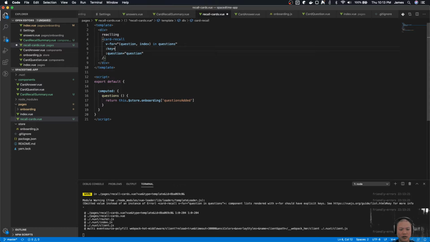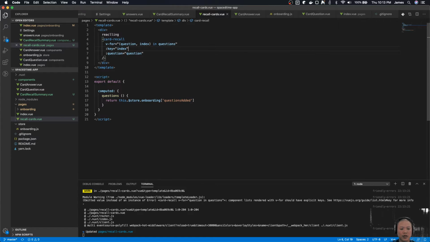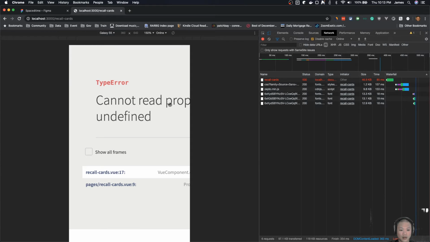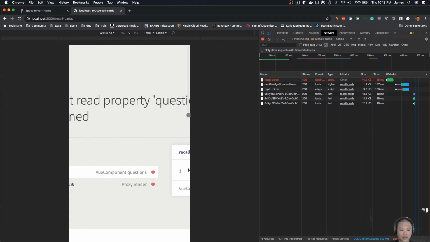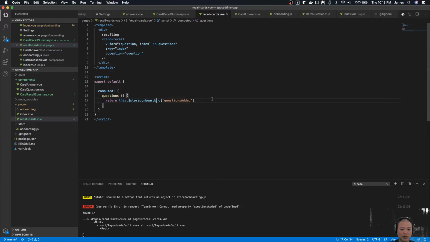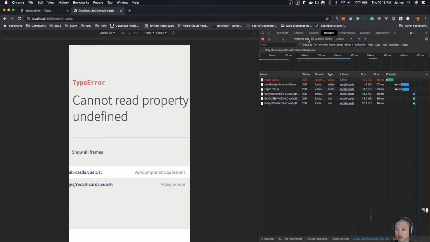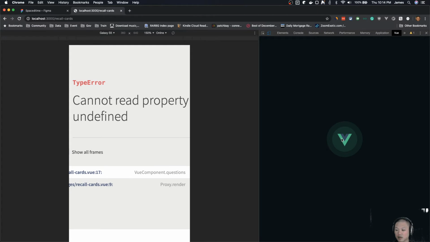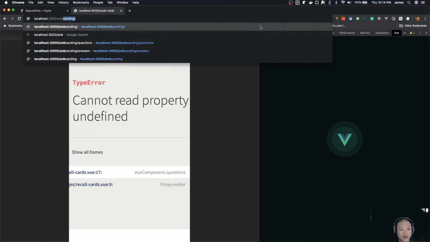Key is index. Again, this is not good practice, but we don't have IDs. Okay, now it's saying questions added of undefined. Gotcha. So the getter probably disappeared. Let's take a look at our view. What is going on? I guess since it completely aired out, it can't load DevTools. Let's see. Which means I'm gonna have to start over one more time.